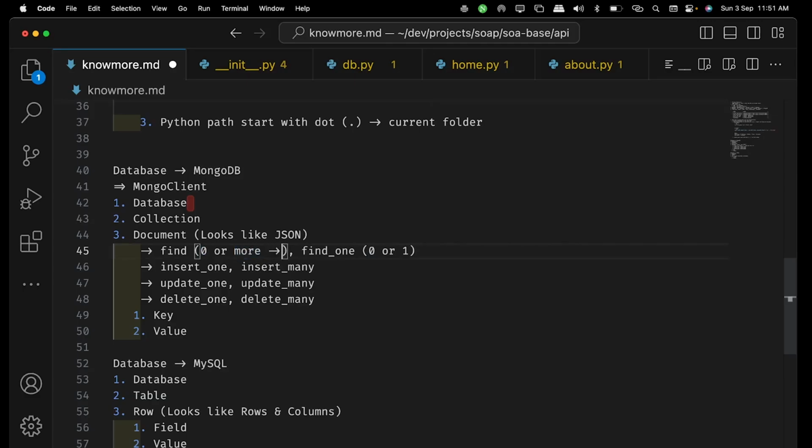Whenever we say more, it requires iteration. What is iteration here? How do you iterate the data? With the help of a for loop. Correct? With the help of any iterator functions. For find one, it's straightforward data.